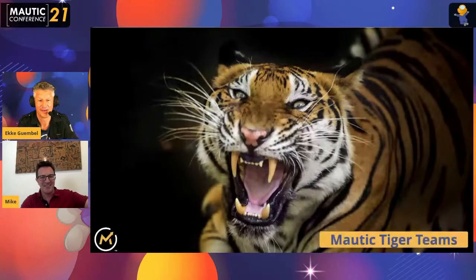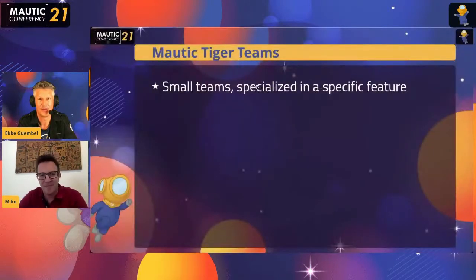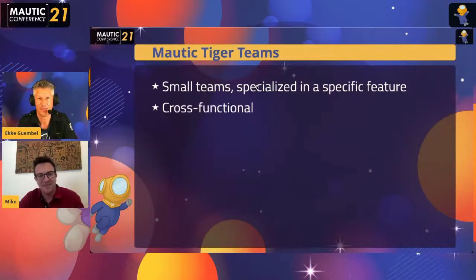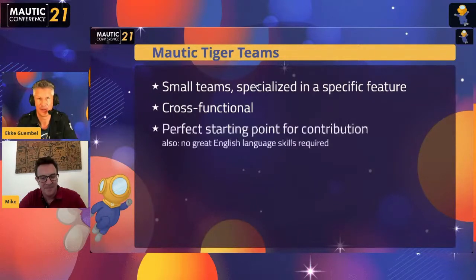Okay. So Tiger Teams is basically the idea to not have Mautic as a big thing and a big team, but to look at specific features and have small specialized teams that are really enthusiastic about that feature and strive to make that better. Those teams are doing that feature in a 360 way, so it's cross-functional, and they have to cover it all and hopefully deliver a lot of improvements, but at the same time give a perfect starting point for contribution to Mautic. Normally when you want to contribute to a large project, you sit in front of a mountain, don't know where to start, and now you can just pick your favorite thing and leave a dent immediately. Learn while you go and make something happen within this small team.